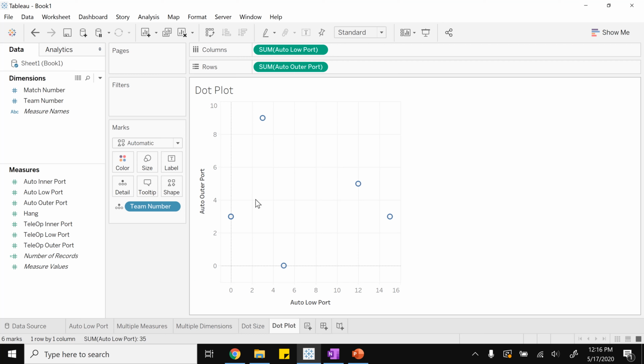Each dot is its own team number, and the higher up the dot is, the higher the outer port scoring is, and the further to the right the dot is, the higher the low port scoring is. So we can take a look at both of those measures, with the team number dimension, on the same chart. And that makes it very easy to look at.